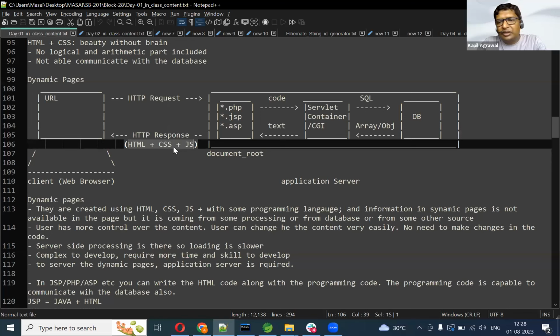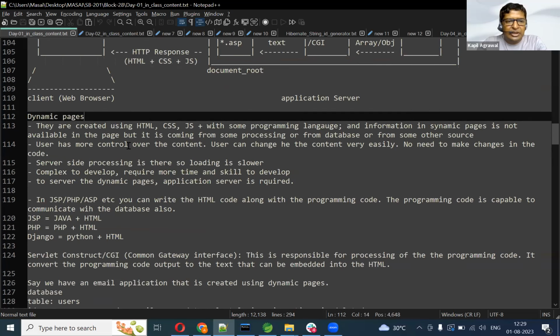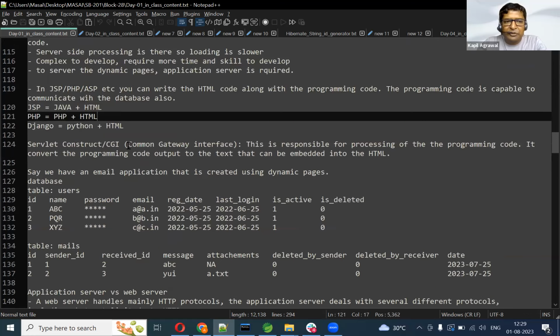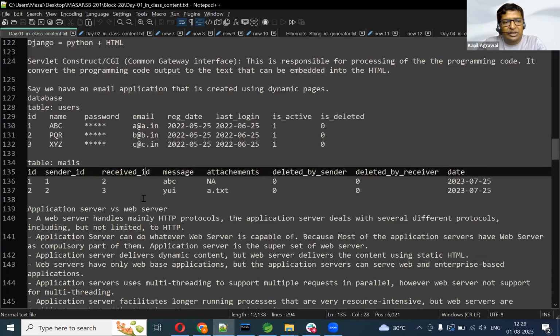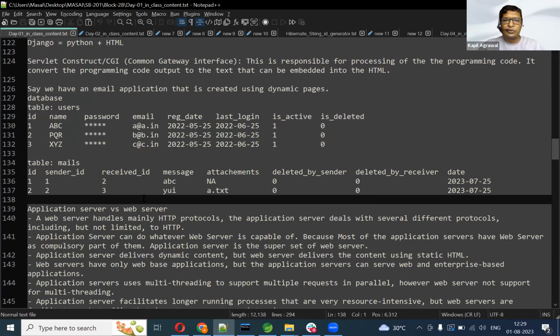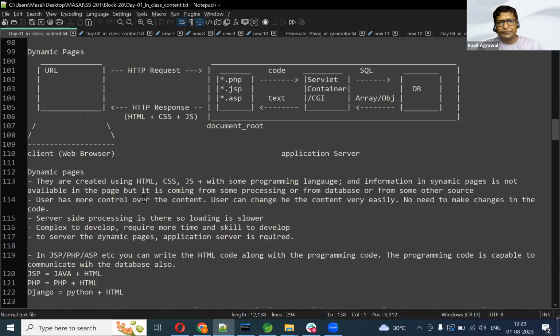Ultimately, your response is going to be HTML plus CSS plus JavaScript. Is that okay? Yes, it is. So dynamic pages are there. One complete example I initially took to you, and I talked to you about the application server and the web server also.